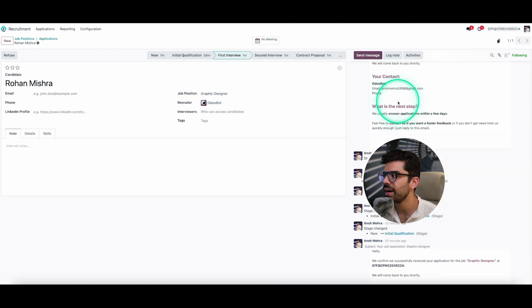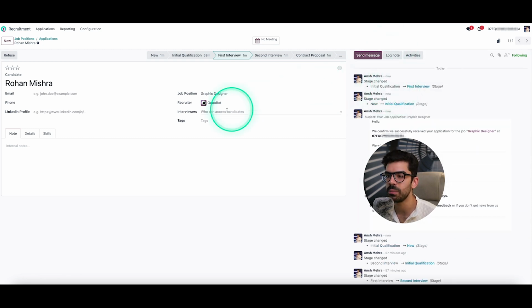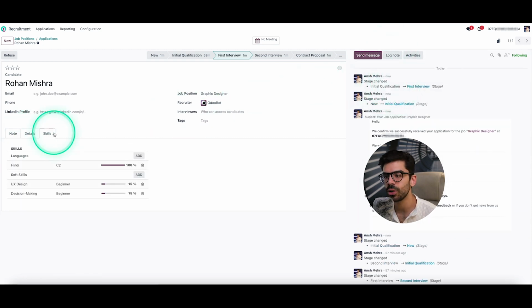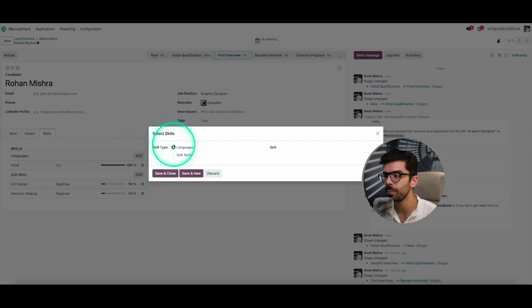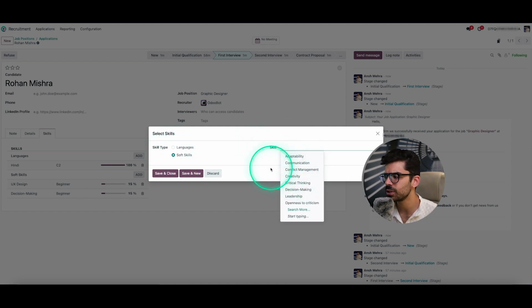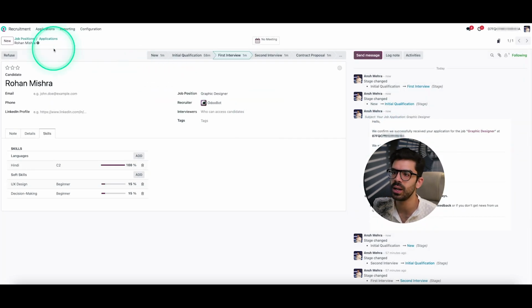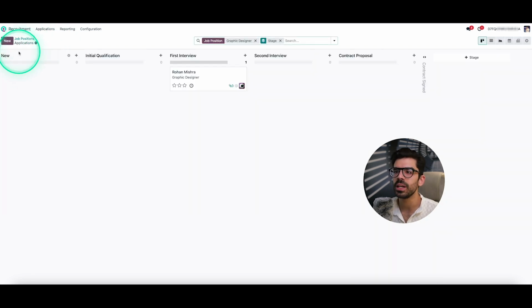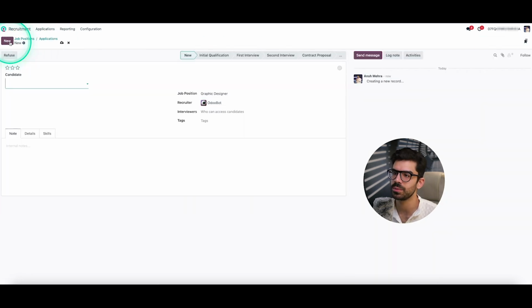You can also add a log note, if you and your team have feedback and your notes. You can also go to the skills section and specifically give this person marks on each and every skill. So you can go and either add a language or a specific skill. They already have a bunch of skills sorted, but you can add your own skills as well. So when you're going through multiple people in your recruitment stage, life just becomes very, very easy.